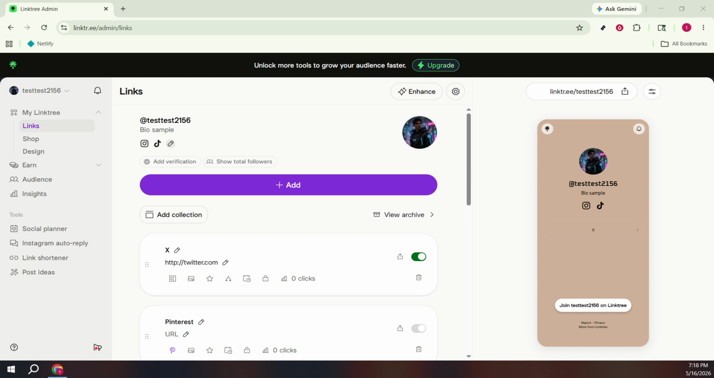First, head to your Linktree admin. This is your main hub for managing everything your visitors see. Once you're in, look to the left-hand sidebar and click on Design. This area controls the overall look and feel of your page, and it includes a dedicated section just for your buttons. It's the quickest way to make your links stand out without changing your content.